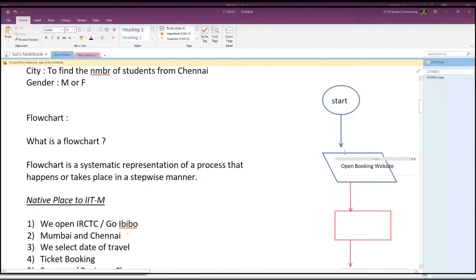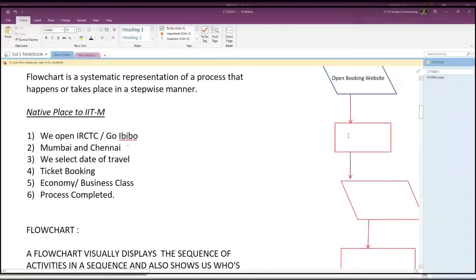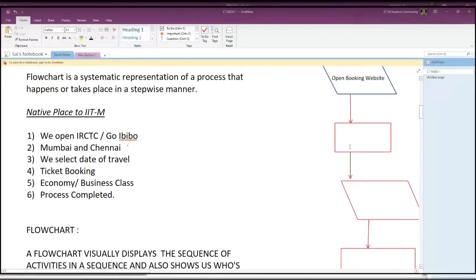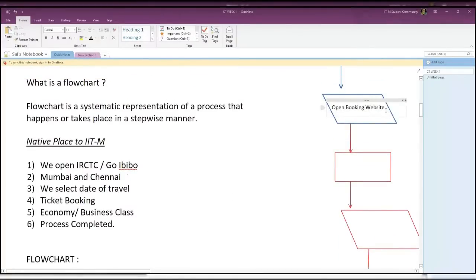Open a booking website. After that, we do a process of selecting, so we open the booking website, and also inside that, again, the date of travel. Okay, fine.